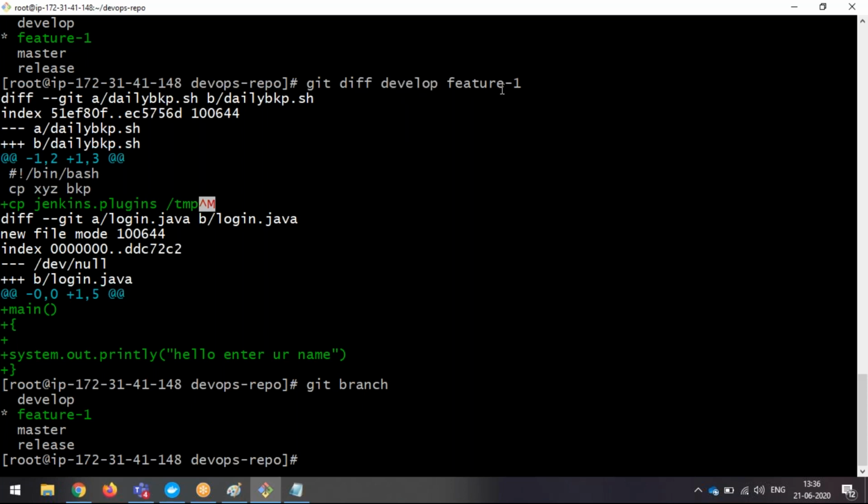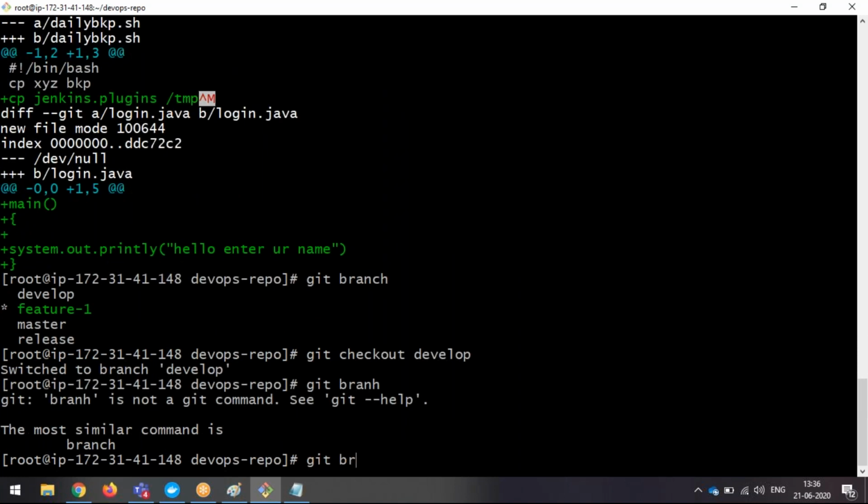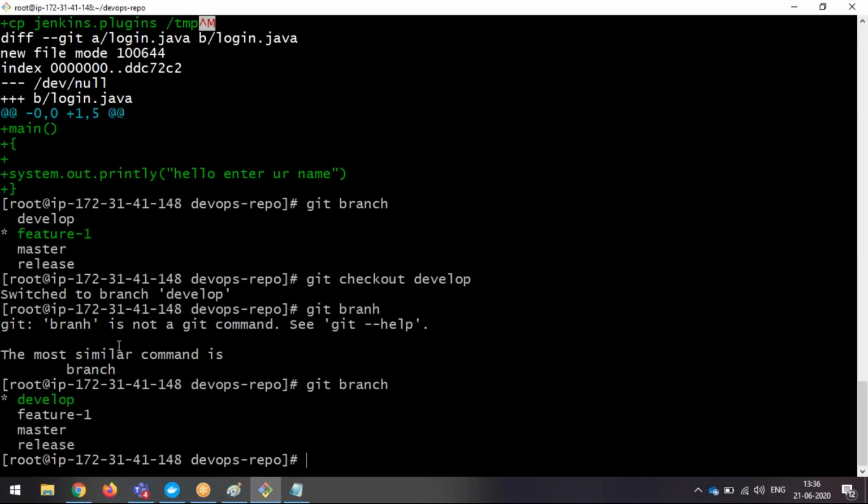I want to merge my feature one to develop, which means the first step is you have to be on the destination branch. Switch to the destination branch: git checkout develop. Now git branch. First step is completed, nothing but I switched to the destination branch.